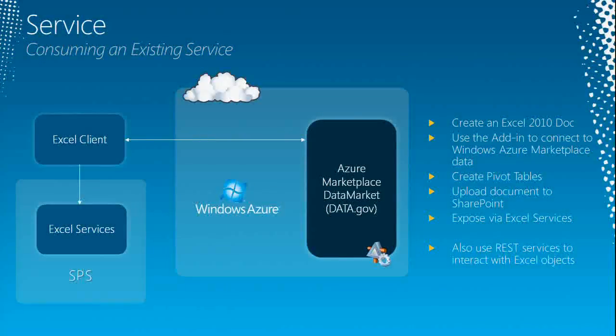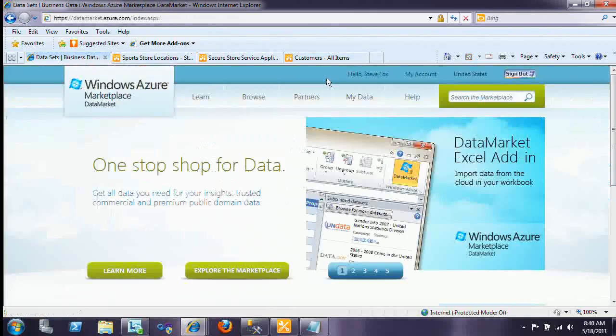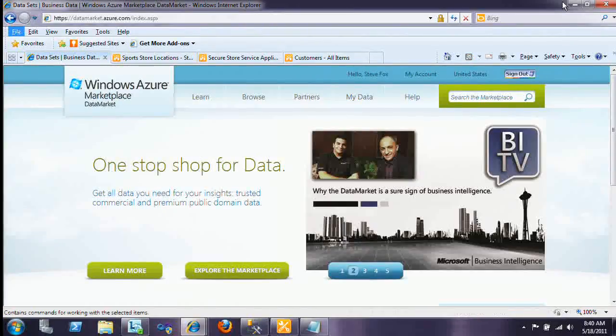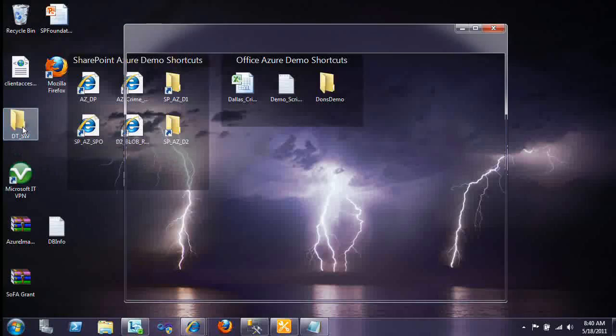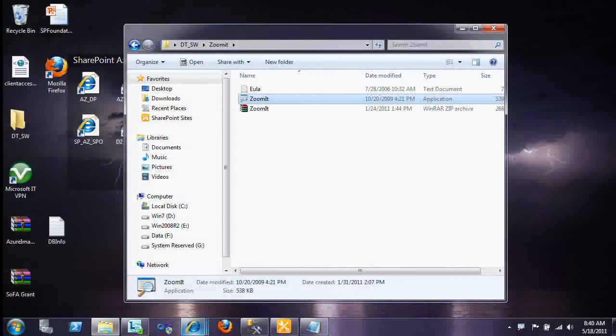So the first thing I'll do is jump over to this laptop here. Let's do one thing here. I think I might have forgotten to put my ZoomIt on. Got to have your ZoomIt. There it is. Okay.